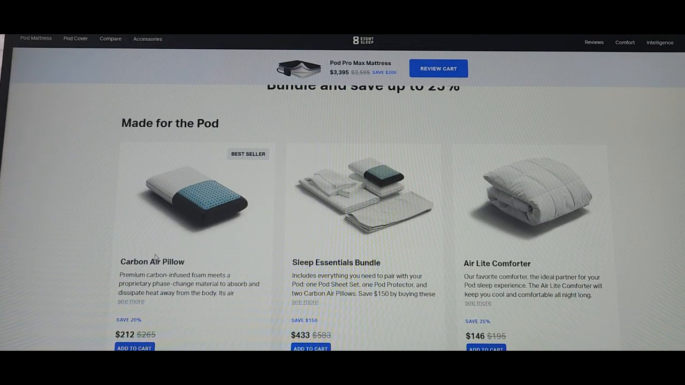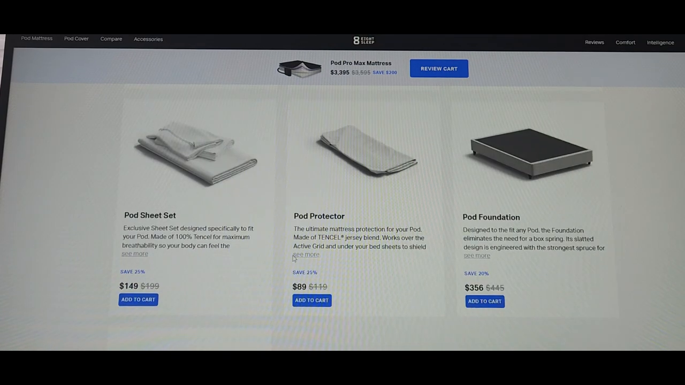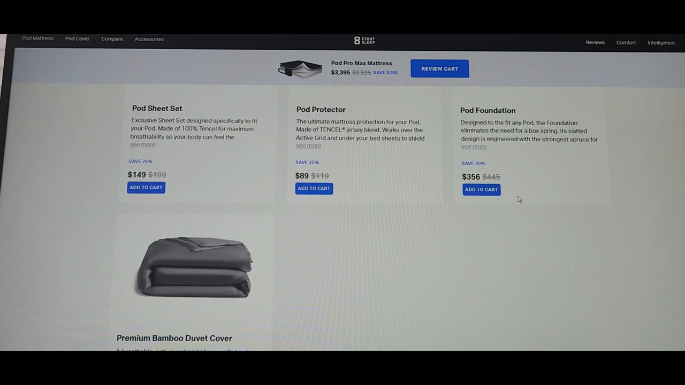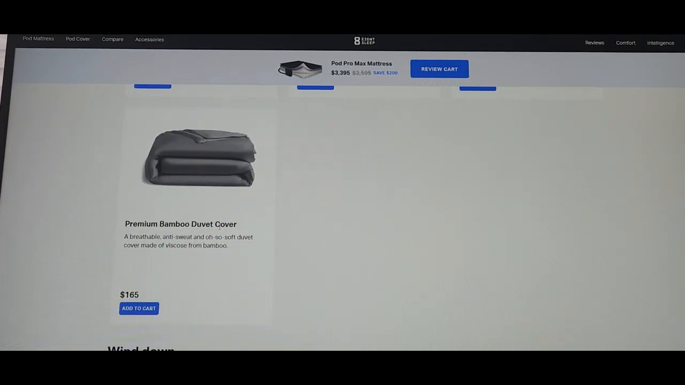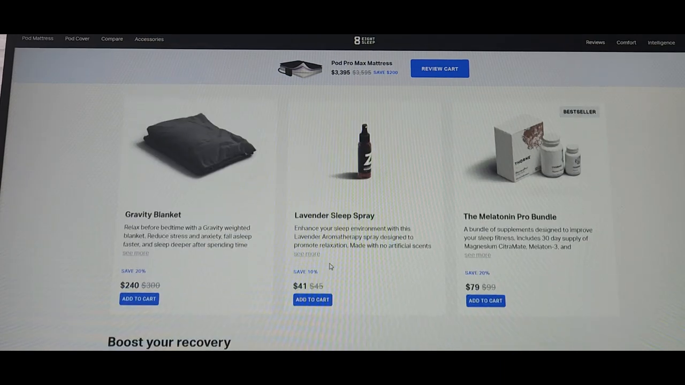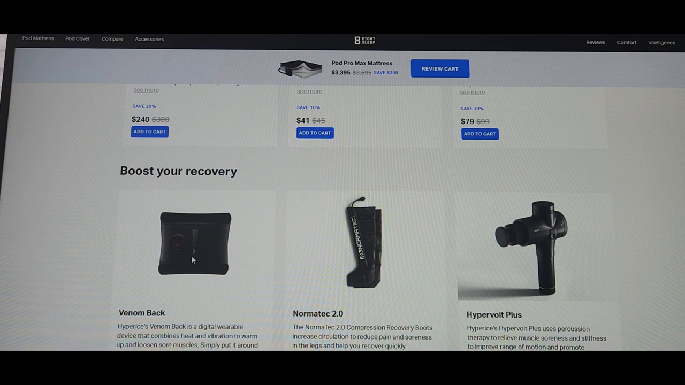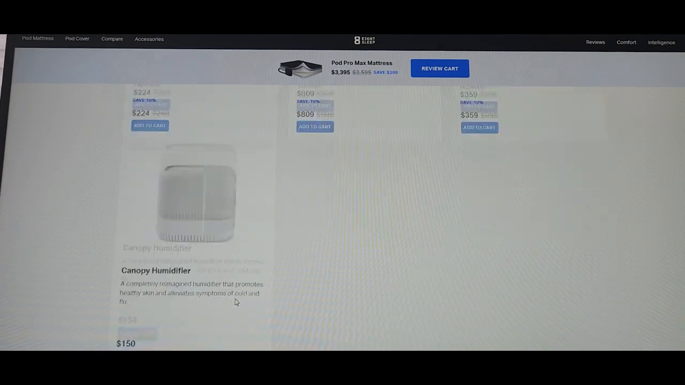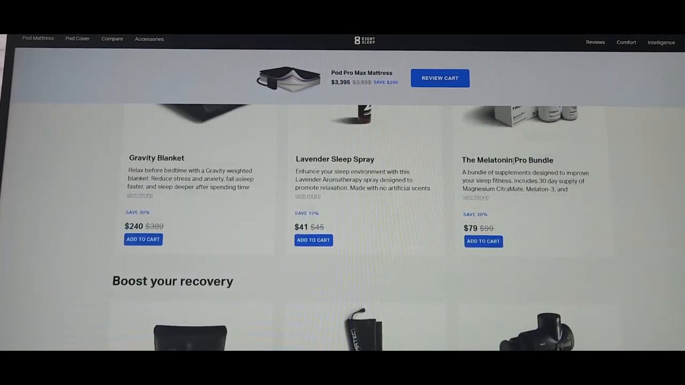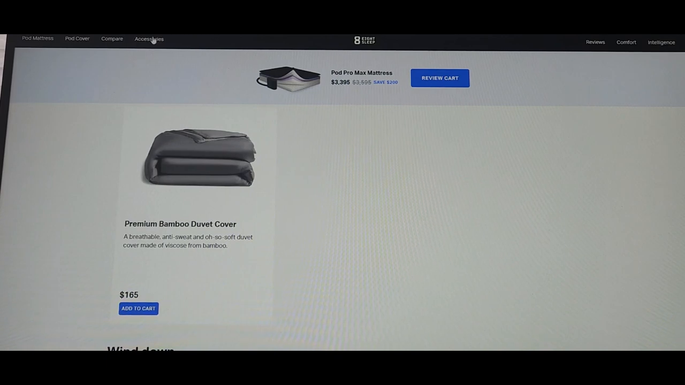And then they offer pillows on sale right now, comforters, pod protectors, pod sheets, foundations, duvet covers. Yeah, see, there's sleep spray. So they got everything you need to relax. Amazing company, guys. Really good customer service. So you won't have no issues with that area.